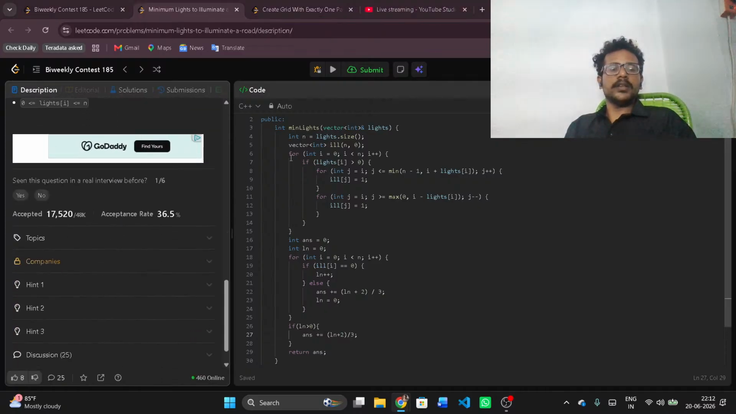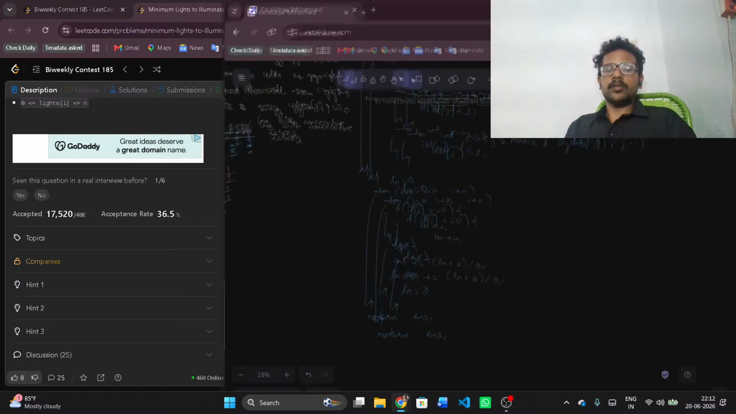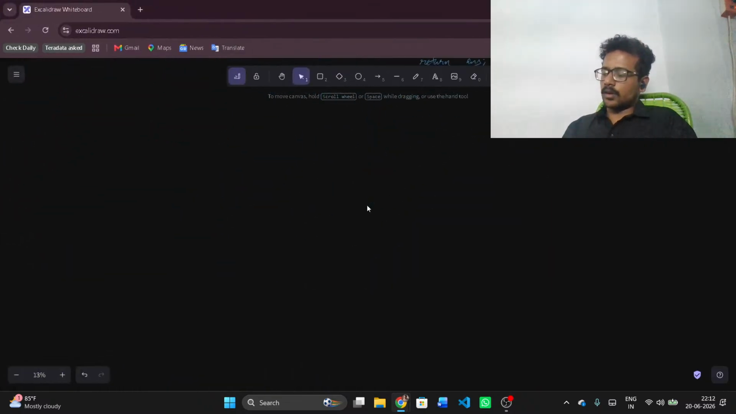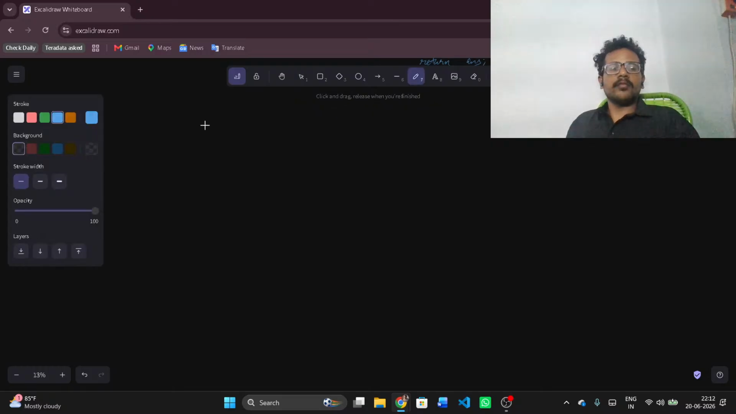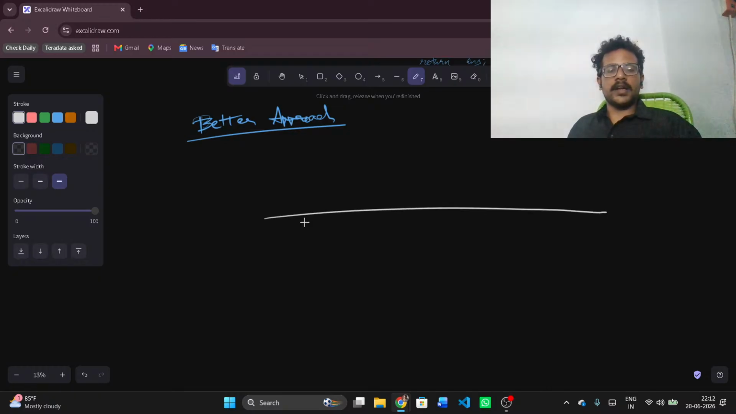I'll tell you another method of solving the second problem, the better approach. I'll tell you how. Better approach. Imagine, just imagine, I have the lights array like this, where I have indices 0, 1, 2, 3, 4, 5, 6, 7, 8, 9.